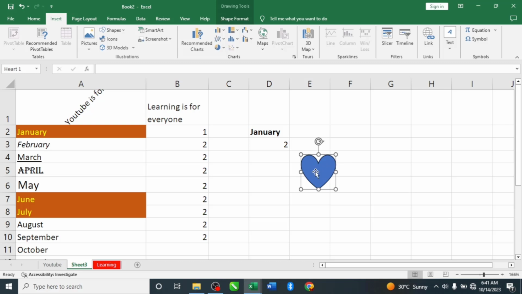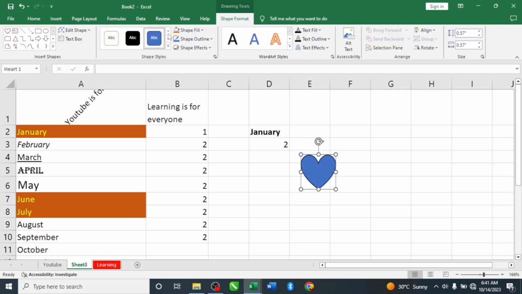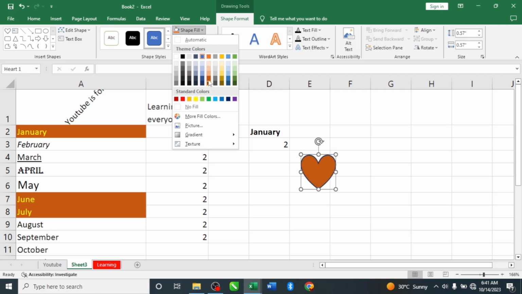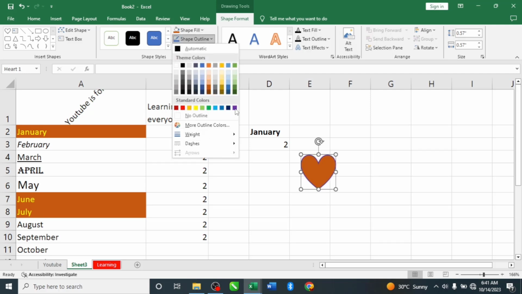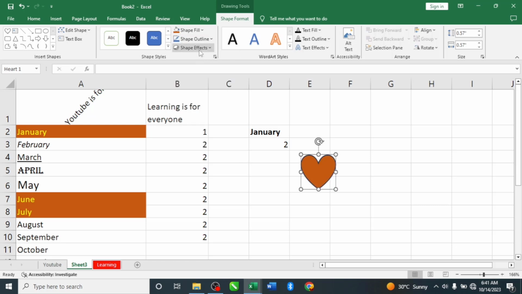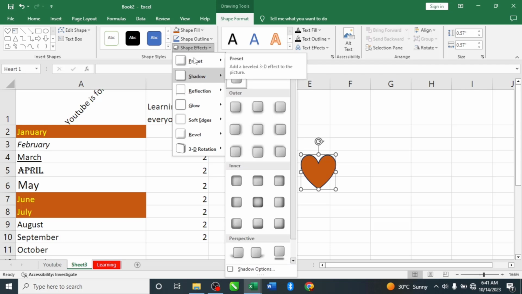Now if we want to change the color for this, you can simply come to Shape Format. We're now trying to format the shape. So you can apply the shape fill or even the outline. Then you can also apply some effects, like shadow, glow, preset, and all of this.